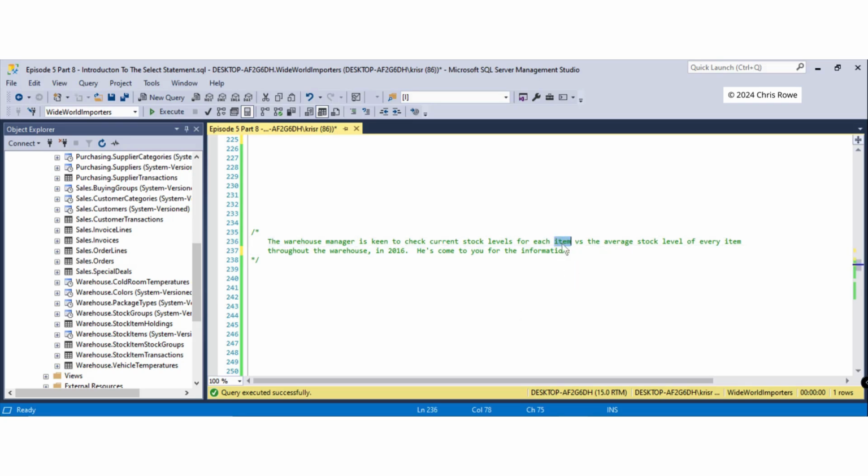We need to show each item, the stock level of each item, and then we need to bring the average. Here's the stock level of each item, and then we bring the average stock level for every item throughout the warehouse. So let's crack on and see how we go with the query. We're going to do the subselect within the actual column itself, as we've just shown you above.